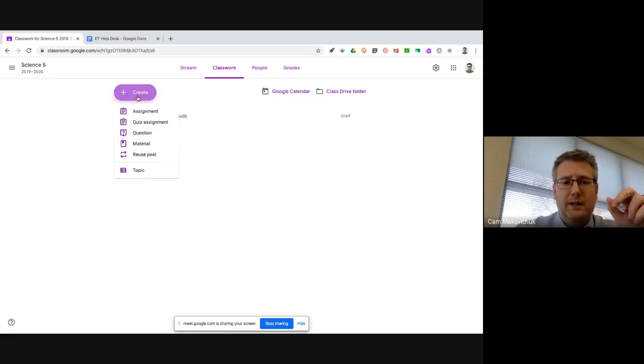So let's go a little bit further up. So material. Material is something you'd want to post within a topic that does not require students to hand anything back or hand anything in. So for example, in math, I might post a material which is a link to a website that they can use to practice their basic facts. This is not something that they'd have to send back to me, but it's organized within my math section, and it's just something that they can readily find and use.